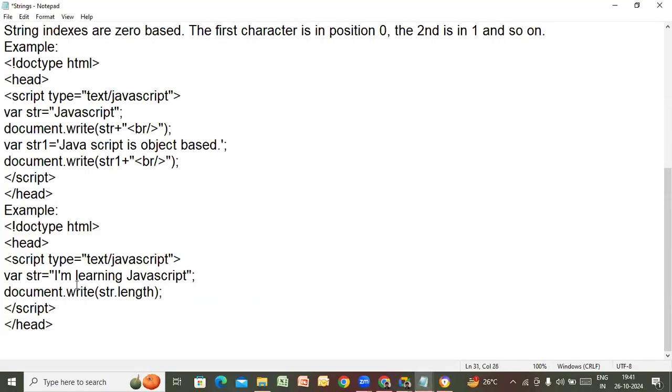You can count. 1, 2, 3, space, 4, 5, 6, 7, 8, 9, 10, 11, 12, space, 13, 14, 15, 16, 17, 18, 19, 20, 21, 22, 23. Right. It's correct. It's working fine. Okay, 23 is the output.